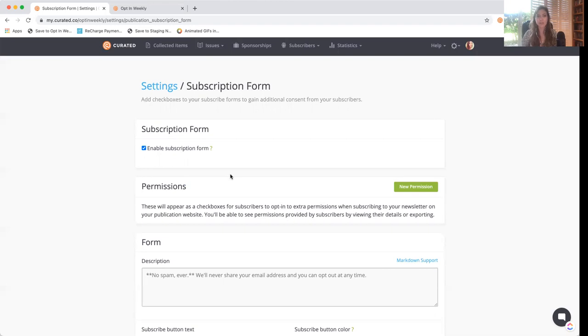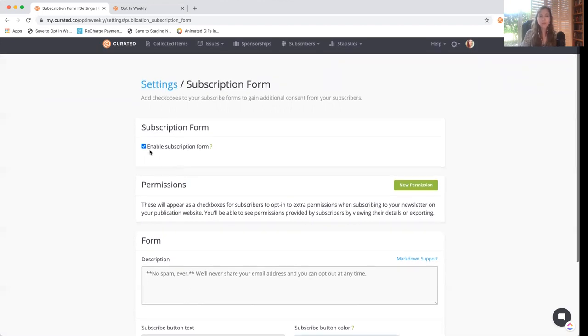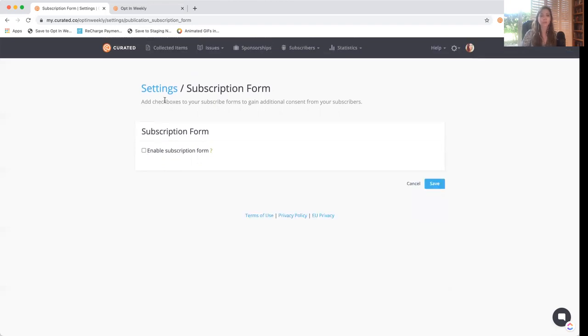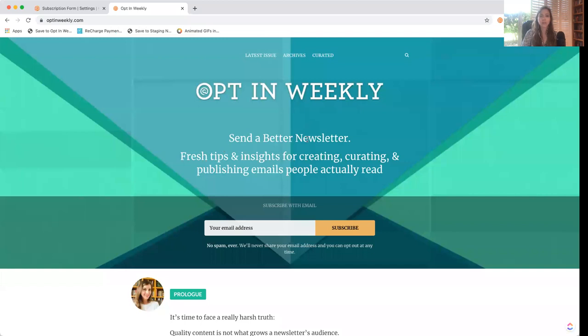So the first of these is in the subscription form setting. You'll go to settings and then subscription form. What you can do now is uncheck this box, which has always been included by default, and now we have created this so you can enable or disable your subscription form. So if you have a Curated newsletter, you know that on the publication site page there is a subscription form right here, and what unchecking that will do is get rid of this form.